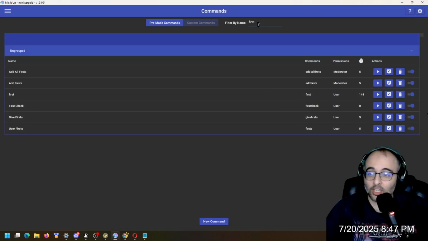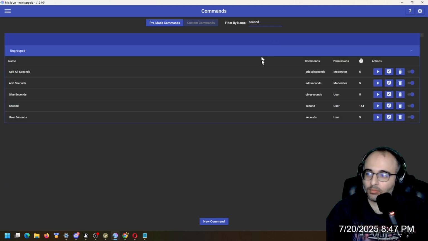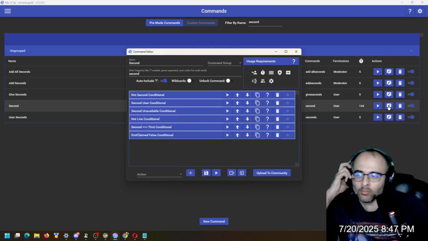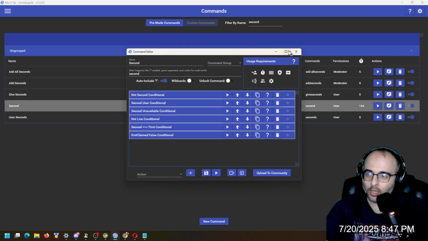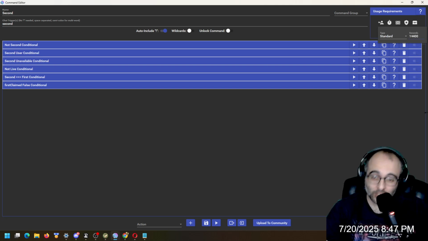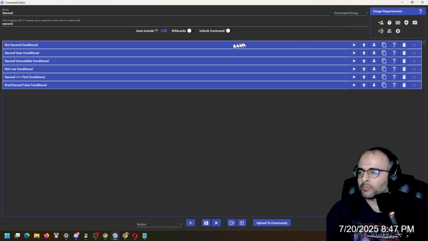Okay, now we'll go to the second command, which I will be going into detail. This is a lot, but I'll make it make sense. First of all, just like with the first command, I gave it a cooldown of 14,400 seconds, which is basically 3 or 4 hours. So after it's used, someone doesn't try to use it again. Or that is, they will not be successful with it.